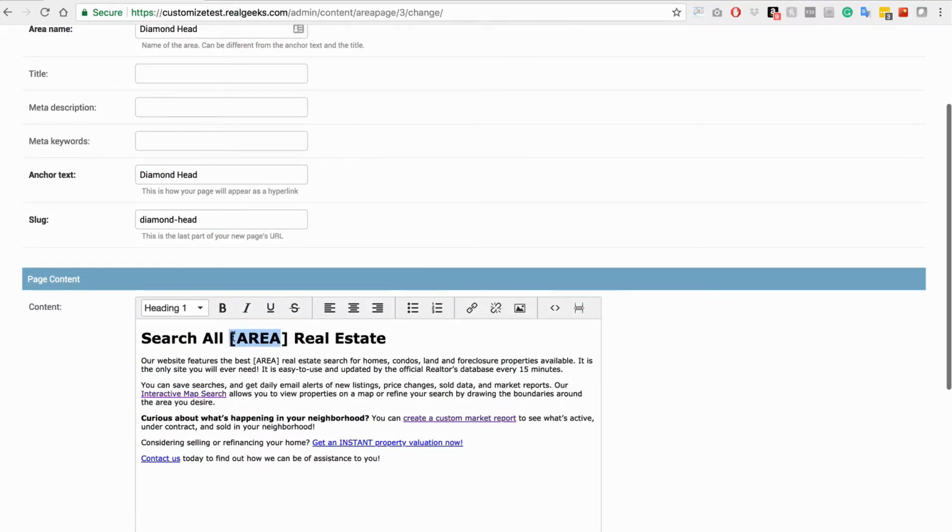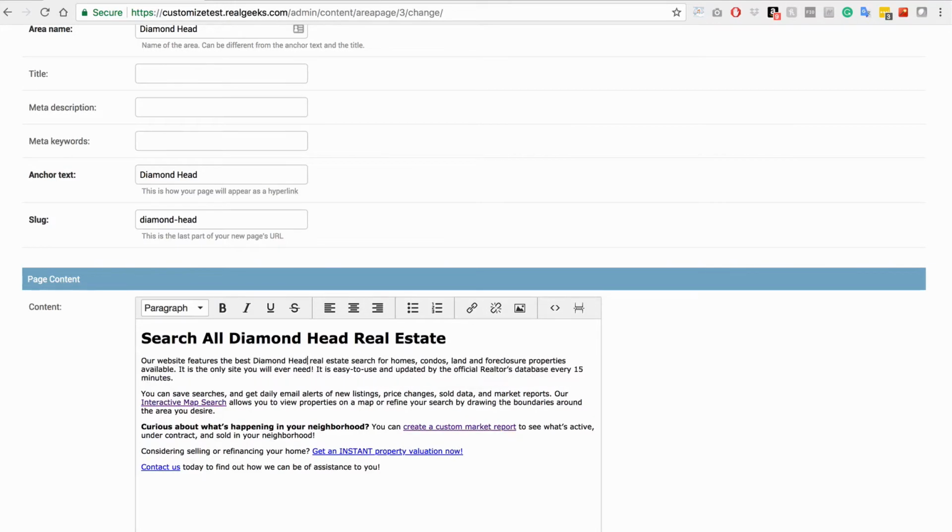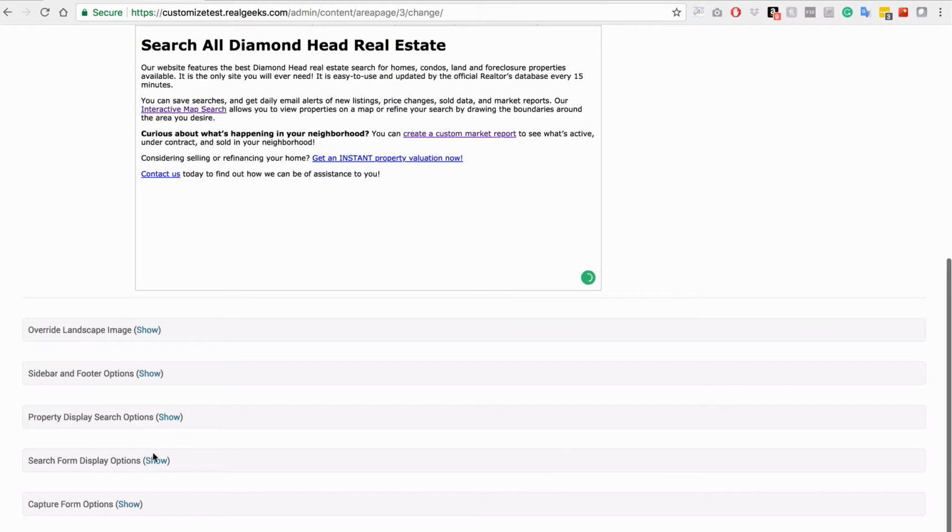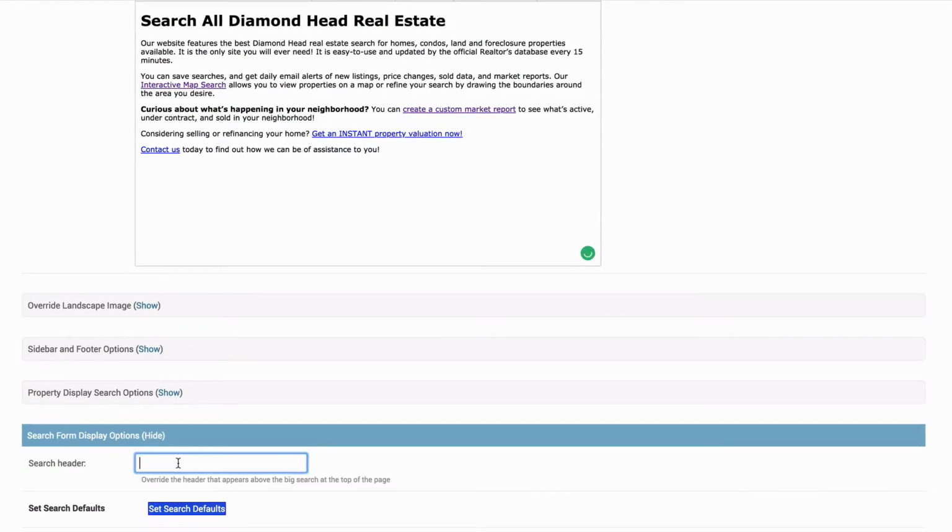Let's highlight area in the header and replace it with the area we are marketing, which is again Diamond Head. And in the first section of the content below, let's replace area with Diamond Head once more. To edit the search form, let's scroll down and click Show in the section labeled Search Form Display Options.